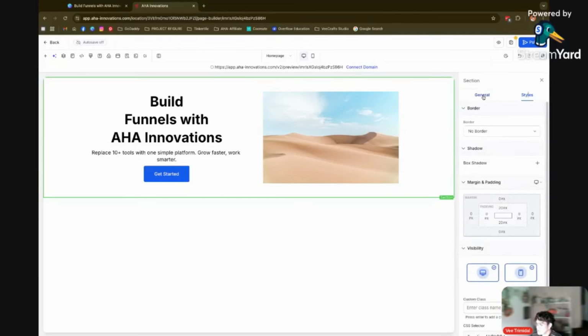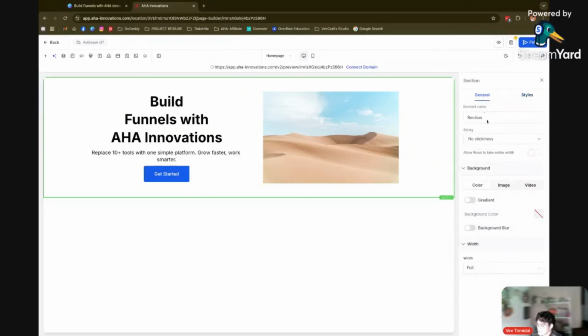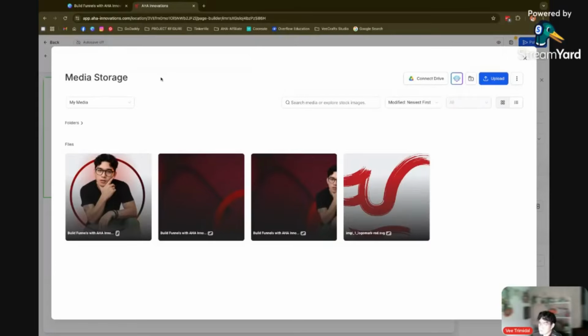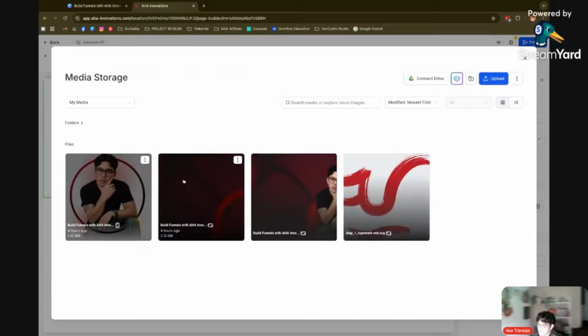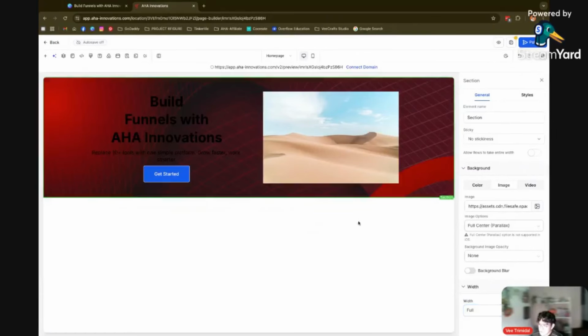So let's go here to general and click here sa background and click image, and on this section click this little image icon here, then magpo-pop out yung media storage natin. So I already uploaded it, no? So this is the background, our background, no? Click that and click insert media and boom, that's our background.